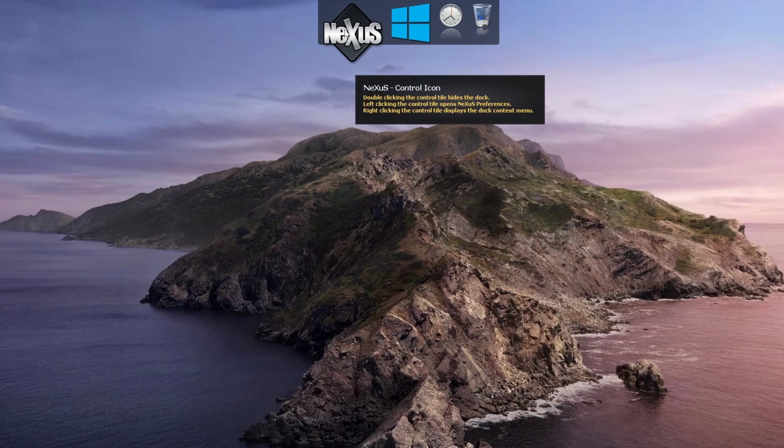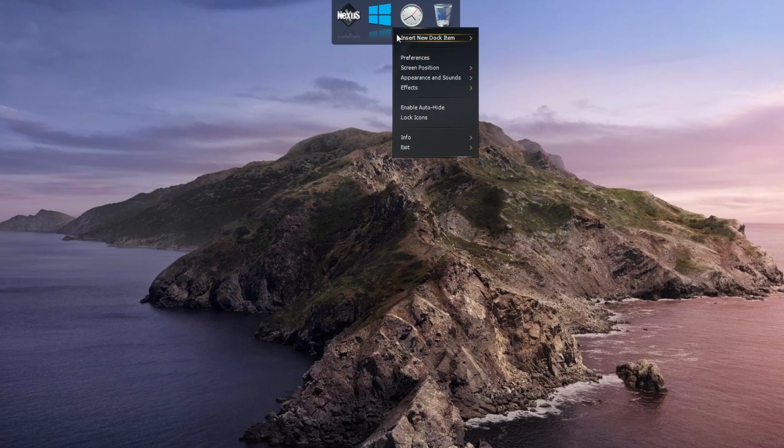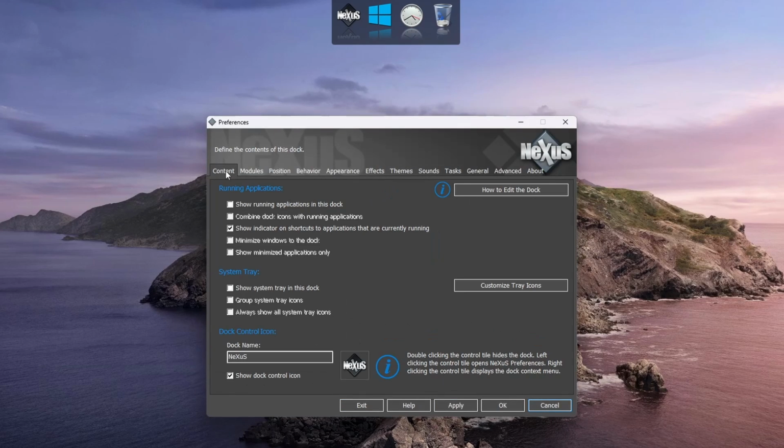We need to get rid of this Nexus menu. It just looks really bad. Right click anywhere on the dock and then go to preferences. Go to the contents tab and we're gonna uncheck show dock control icon. Hit apply and there we go, it's gone. Now let's go back to preferences.